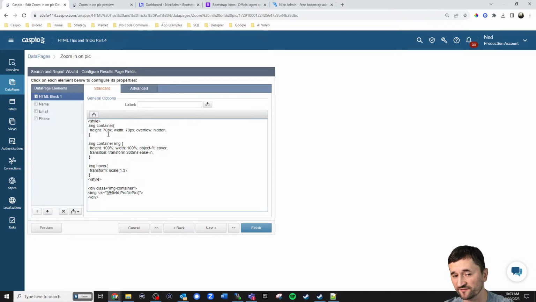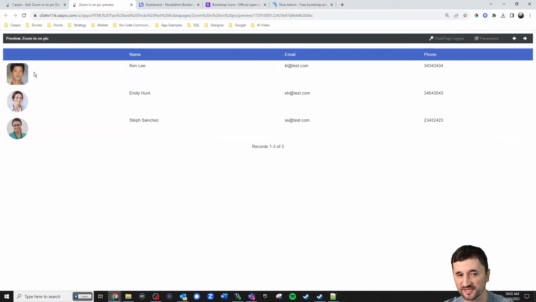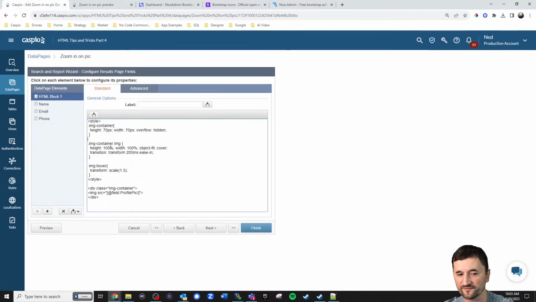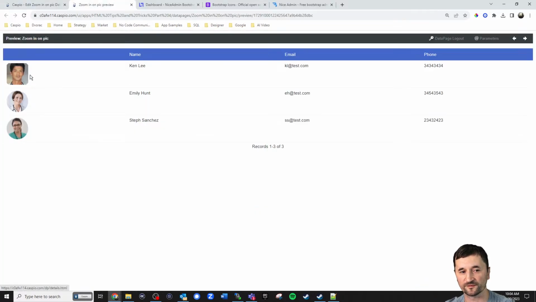So we have the height 70 pixels, width 70 pixels, overflow hidden. That's why my image is coming out as 70 pixels initially. And then we have the image inside the container so that we can have a height of 100%, width 100%. Object fit equals cover basically maintains the aspect ratio of the image when you scale the image up, and then we have this transition, which is 200 milliseconds to ease in. So that's why you see that smooth scale up and down when I hover over it. See how it's slow, and you can adjust that speed if you'd like.